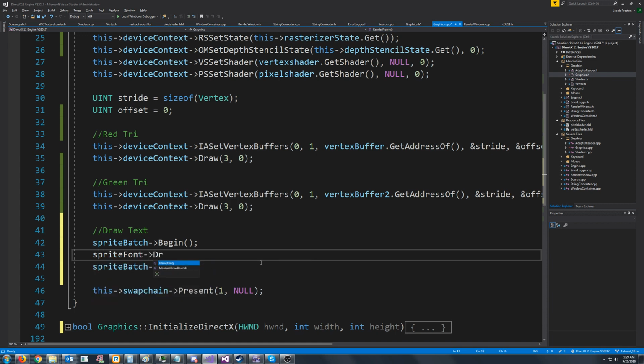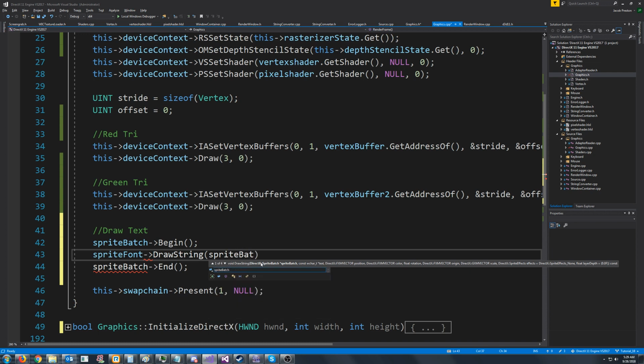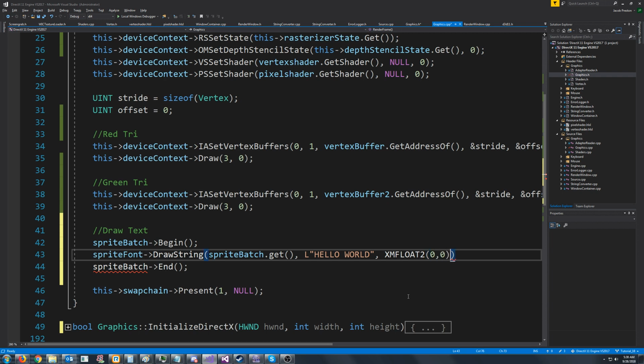On our sprite font, we could call DrawString, and the first thing we pass in is the pointer to the sprite batch, which we can get by calling get on a unique pointer. Next is our string as a wide string, so we'll put Hello World. We need to pass in the position. We want this to be at the top left, and by default, sprite batches work in window coordinates. So the top left of our window would be 0, 0, and the bottom right would be 800 by 600. So let's just pass in an XMFLOAT2, 0, 0.